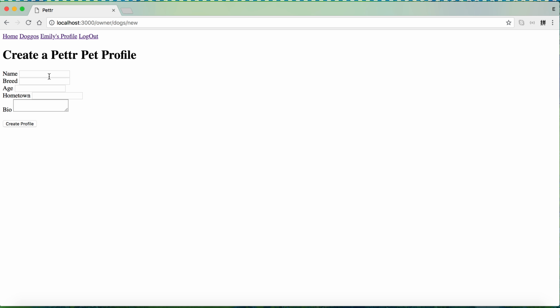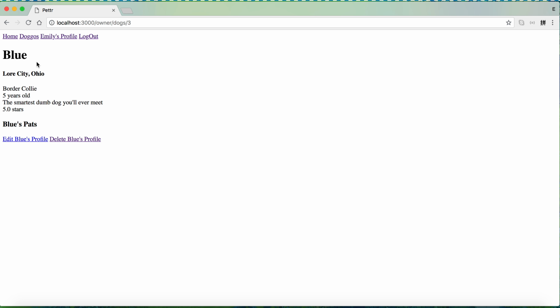Let's go ahead and create a Pettr profile. I'm going to use my old dog, Blue. Oh, I spelled border collie wrong. Who was a border collie. He, of course, is gone now, but I'm going to say he's 5. I'm in my hometown of Lore City, Ohio. Let's see, my dad always calls him the smartest dumb dog you'll ever meet. He was extremely smart. Go ahead and create his profile, and here he is.